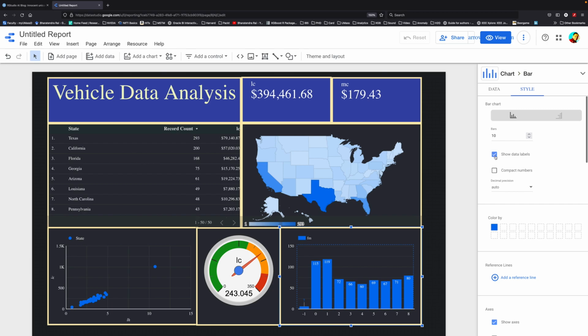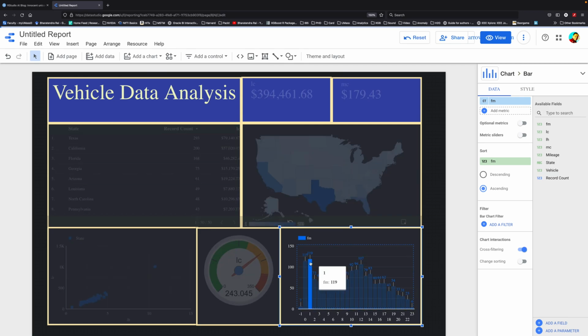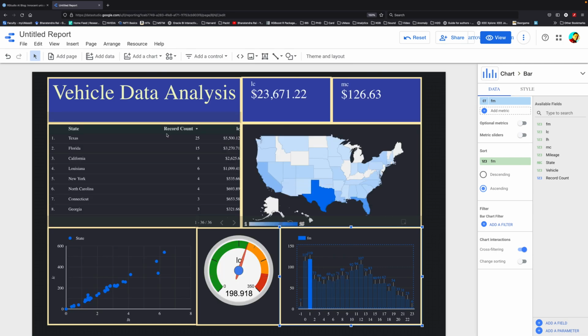Under style, we can also show numbers itself. So you can see it says number of bars default is 10. So that's why we see only 10 bars. So let's increase this to include all the data. So you can see maximum is 23. Now going back to the data, we can also do cross filtering. So now if we click on a bar at 1 month in service, you will notice that all other plots and tables will only be for those failures that took place in first month of service.